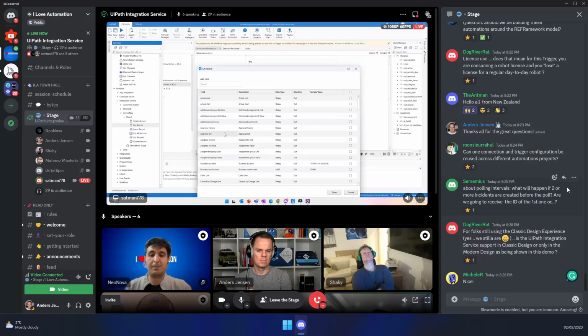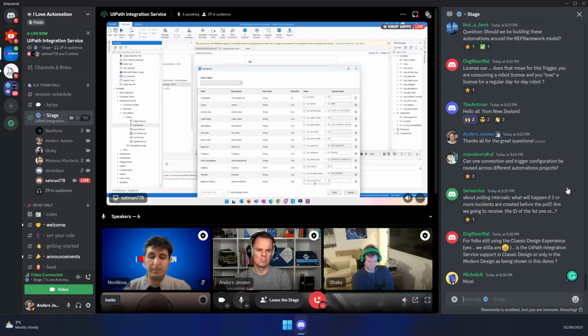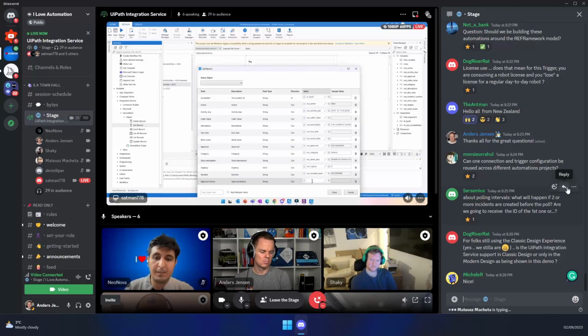Right. So say, for example, I want to see approval history, which was not previously selected. What I can do is select this and click on done. The moment I click on done, it will appear at the end, and for whatever data is coming from here, I can define my variable, and then the data will go into that variable. So this way, you should be able to decide what data you want to receive from the incident table.